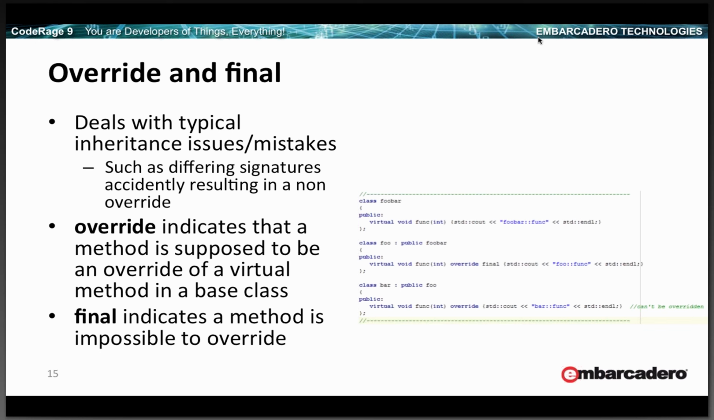So override is a way to indicate that a method is supposed to override. So the good news here now is a compile time error. If you say I'm overriding this function and it doesn't see the same signature in the base class, you're going to get a compiler error. The one that goes along with this is final. So final is saying, okay, at this point, nobody can override these functions anymore. This is the final method that can be overridden in this version of the class.